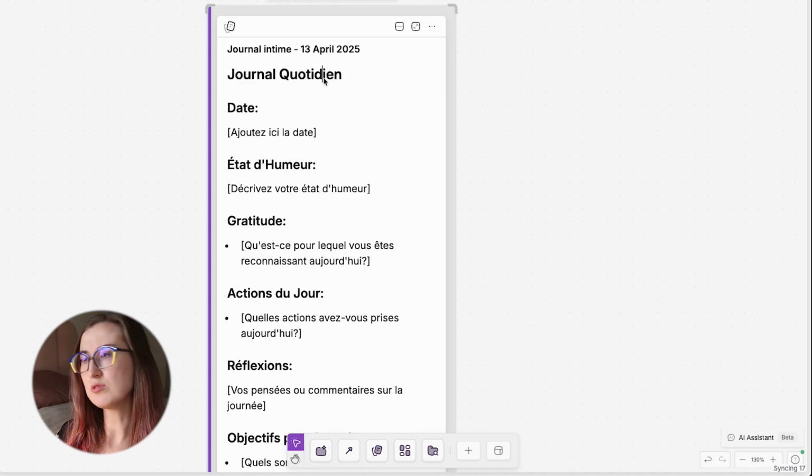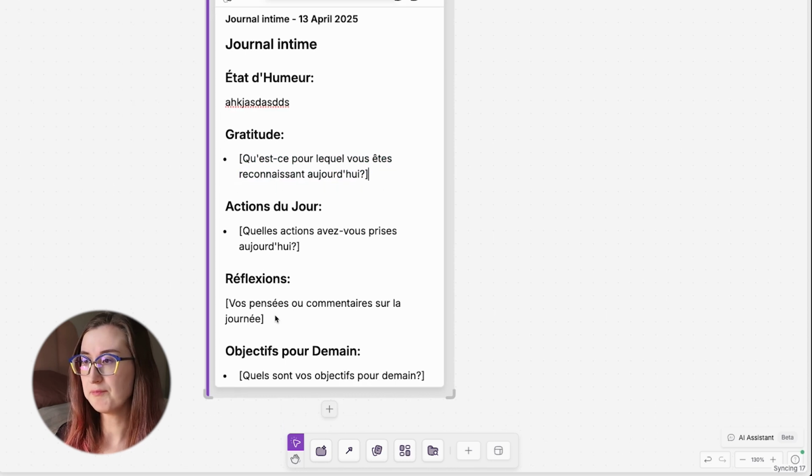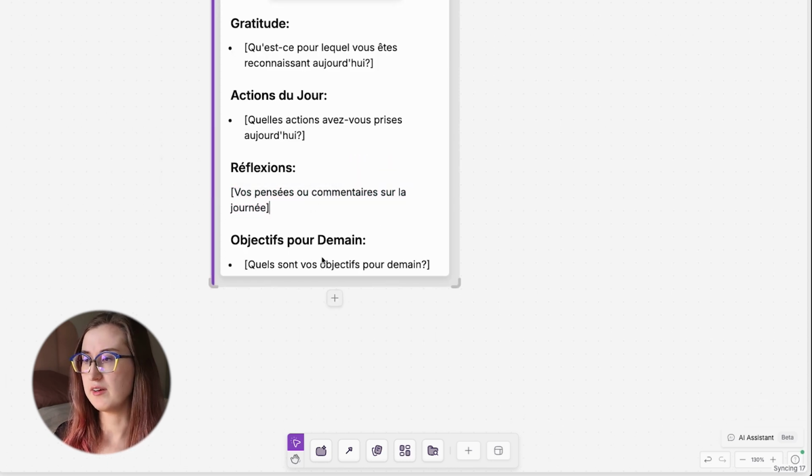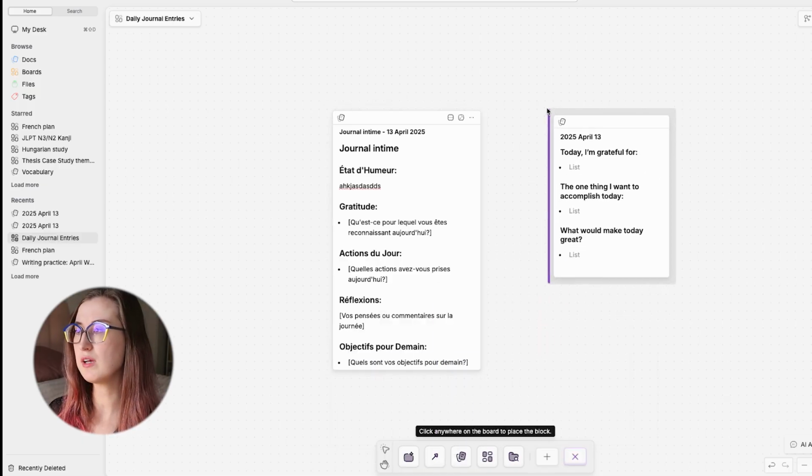Journal quotidien, journal intime, I think is a bit better. Gratitude, what is something that I am grateful for today? Any thoughts or reflections on the day? And then what do I want to do tomorrow? So you can use AI to give you that format, or just go on the templates here in Scrintal and select journal entry. Super easy.